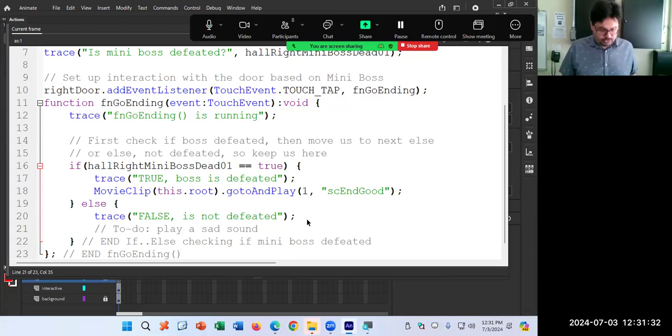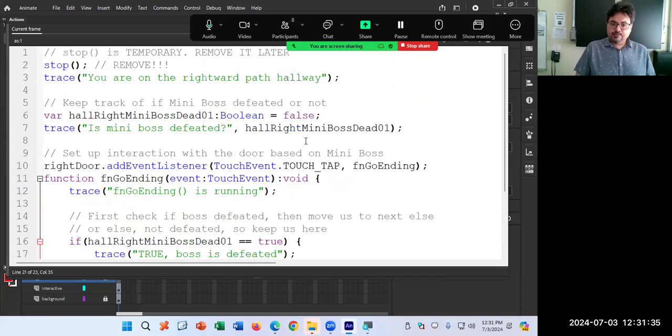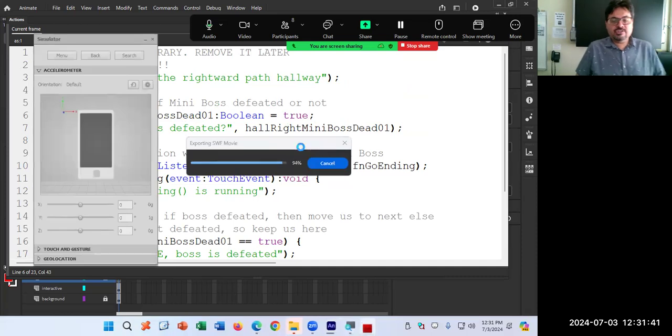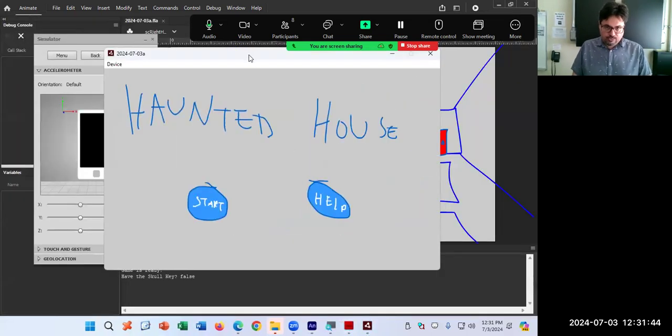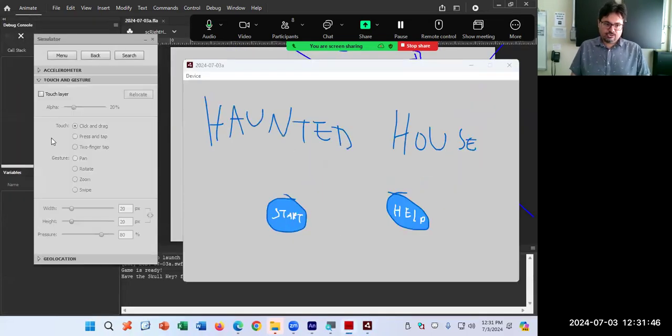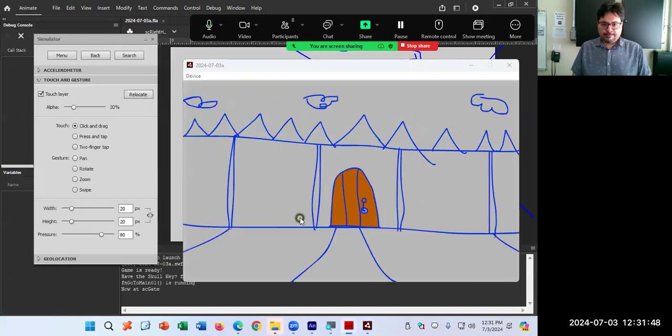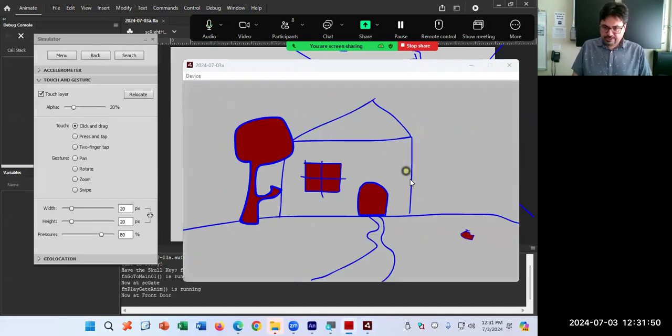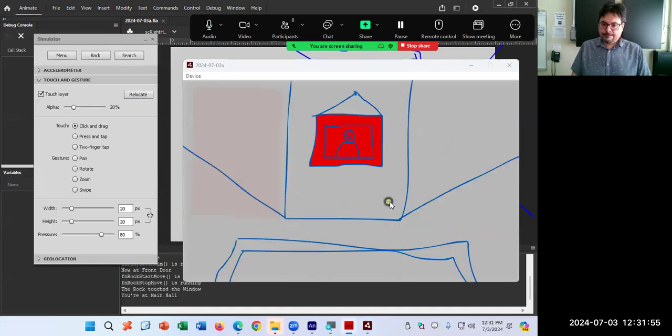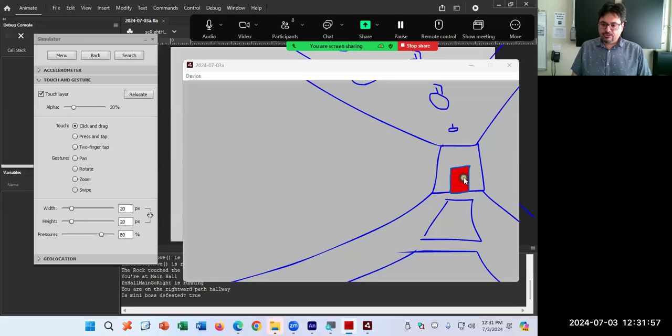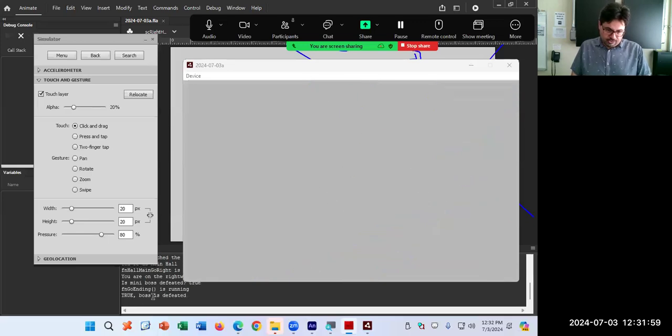Now, again, just to test it, I'll temporarily put defeated into true. Well, set it to true just to see if that works. This is nothing new. We've made code to move from scene to scene, but now it's based on true false. Just to do a quick test, I will try to go through the door. Went. True, boss is defeated. I went to the next screen. I have nothing on the ending screen, but I went to the next screen.